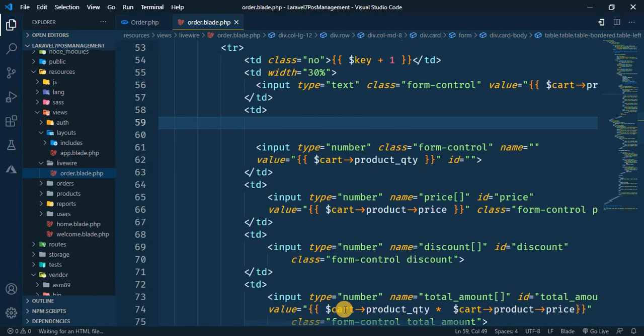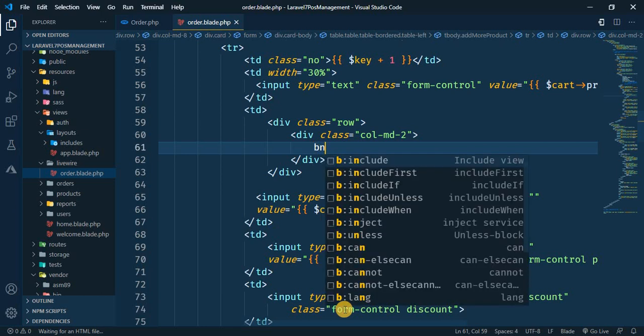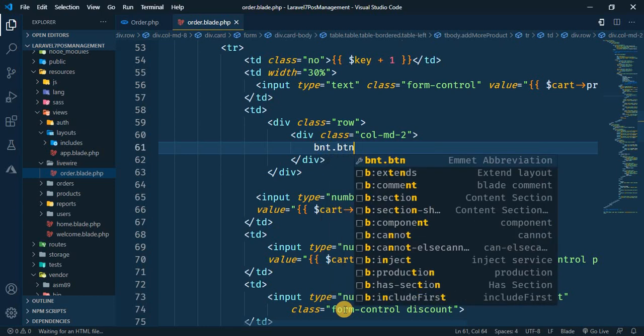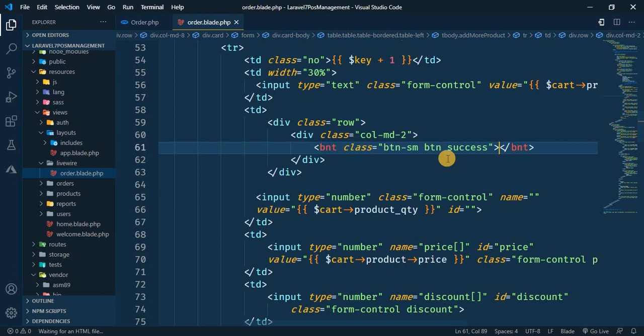So I will use a div with a row, and inside this div I will have a div with col-md-2. Okay, and inside this col-md-2 here I will have a button. Okay, so you can call this btn btn-sm, okay, but btn-success like this. So we have this here, and here I will add plus value.